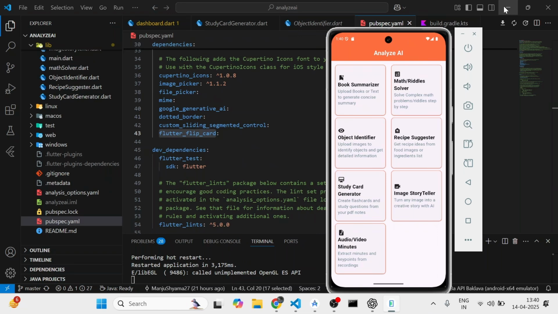The next is audio or video minutes generator. A lot of times when there's a YouTube video or we are in a meeting and we have to note minutes, but we do not have a lot of time. So what you can do is you can upload the audio file or the video file, and just ask AI to generate minutes for your video.